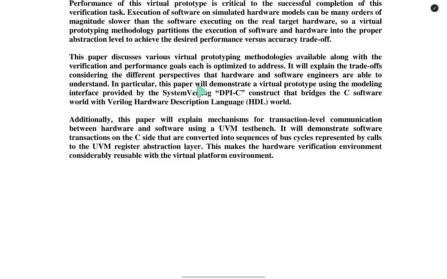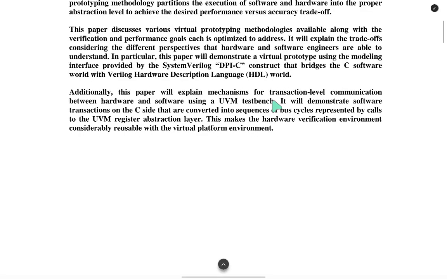In particular, this paper will demonstrate a virtual prototype using a modern interface provided by the SystemVerilog DPI-C contract that bridges the C software world with the Verilog hardware description language (HDL) world.